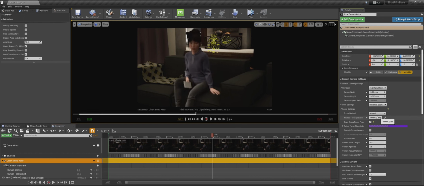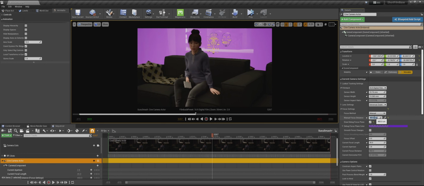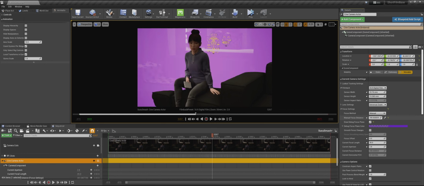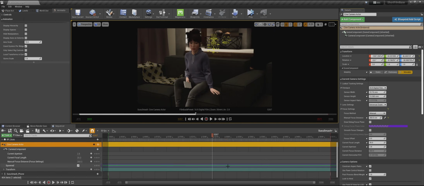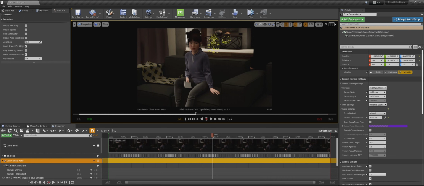But the first thing I'm going to do before I start really adjusting things is just fix the focal distance. You can click on the Show Debug Focus Plane, and that will allow you to see exactly where the camera is focused. Because it's very hard to direct the camera where everything is out of focus.